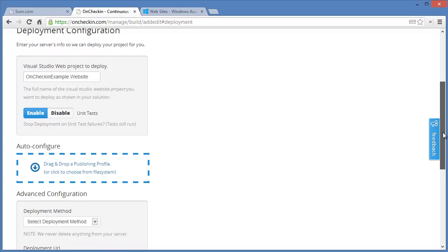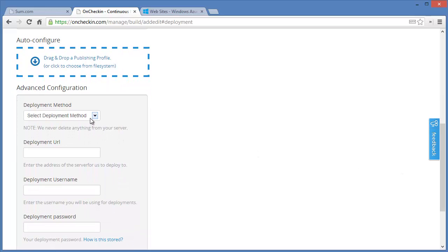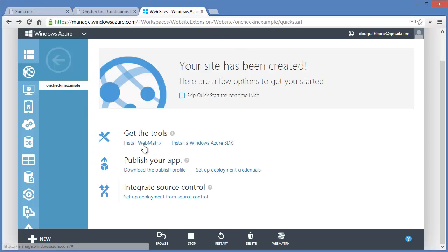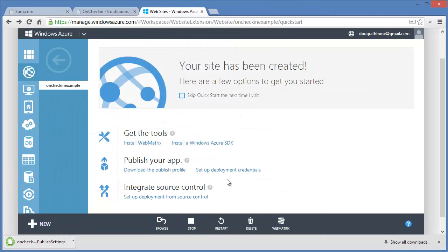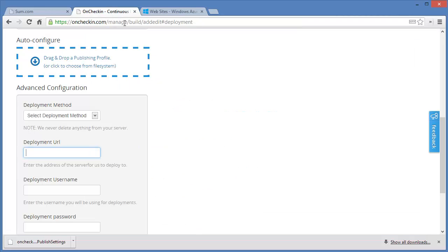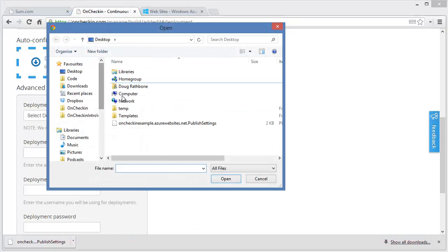Then I can do a couple of things. I can either enter my server's deployment method and credentials, or I can drag and drop a publishing profile that my web hosting provider has given me. Today I'm deploying to Azure, so I'm going to shift over to my Azure portal and download a publishing profile. Then I simply upload this file to OnCheckin, and the service sets up my deployment credentials for me.